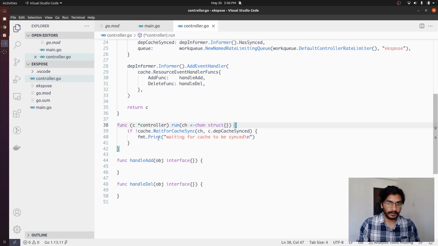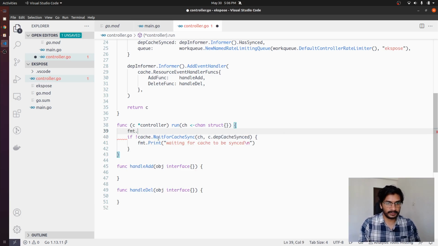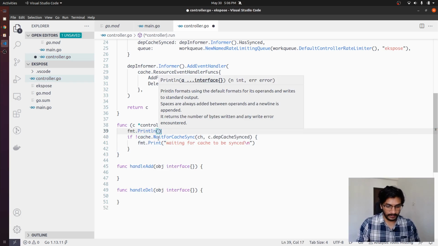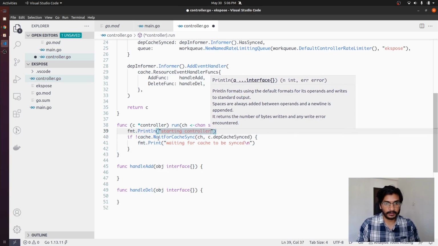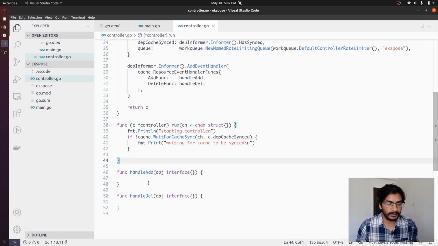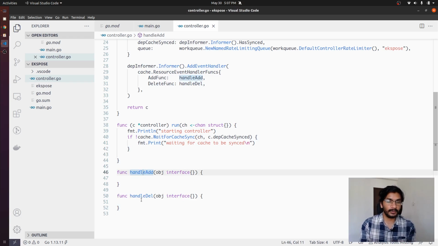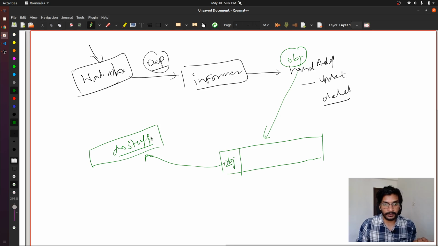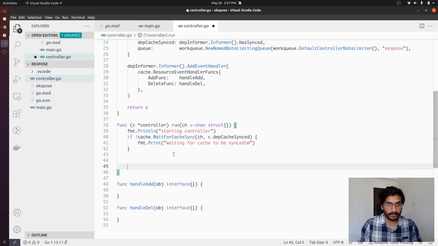Okay, now let's log here, println starting controller. Now what we have to do is, if you remember, these two functions are going to add objects to a data structure, to a queue, and we also discussed that we are going to run a routine, a function continuously, right? So let's try to implement that now.